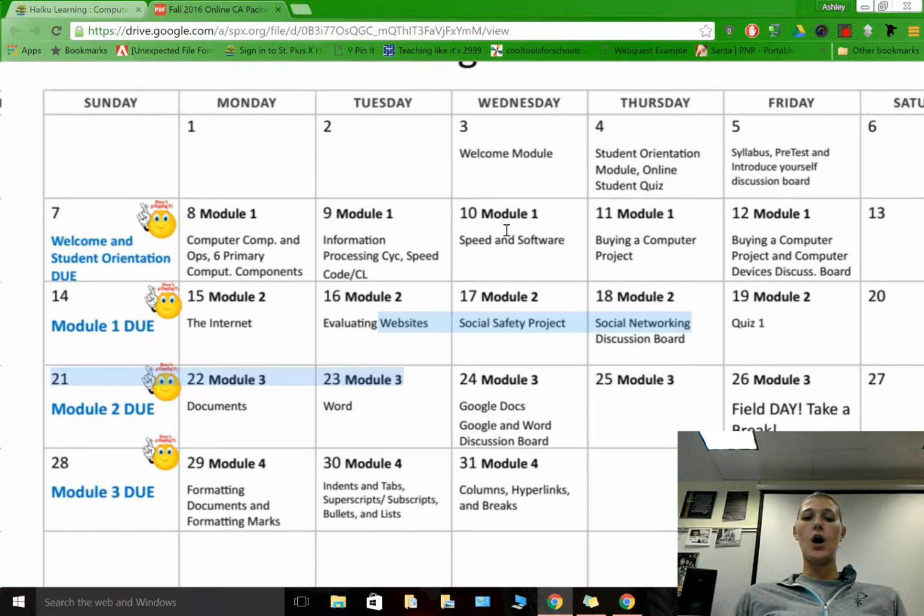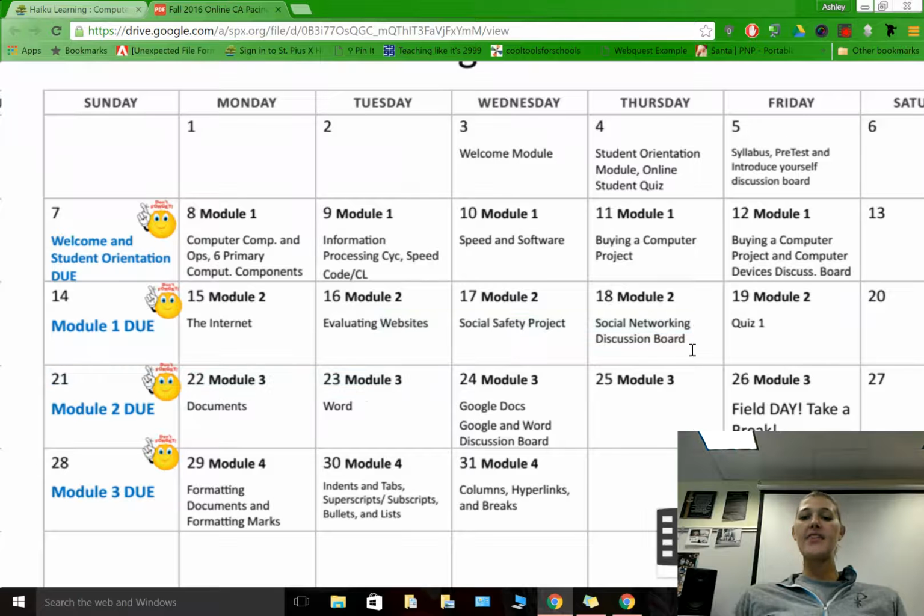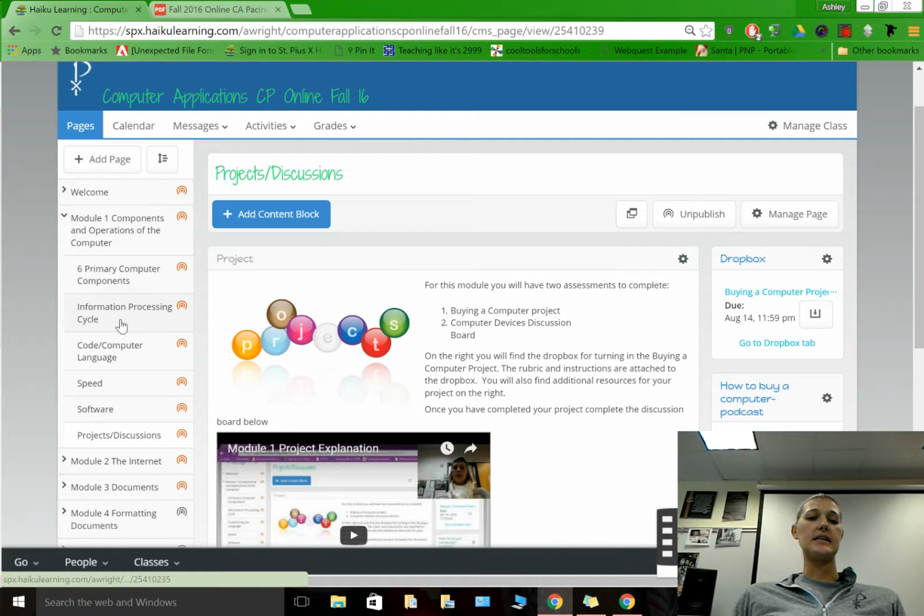Then on Wednesday, my suggestion was to finish off speed and software. So you'll finish off speed if you didn't finish, and you'll go over software. And then you'll start your projects. You'll go to the projects page to see the social networking discussion board and the quiz, the buying a computer project, and the computer devices discussion board. So you'll see all of those things listed.